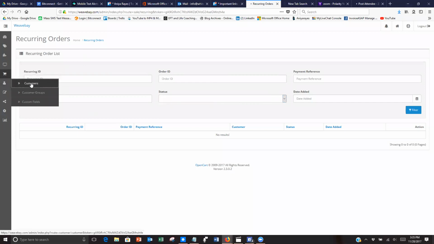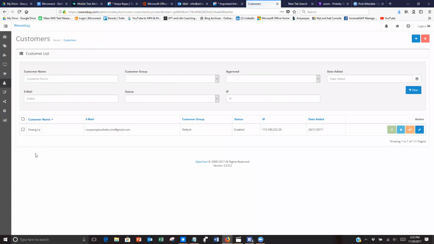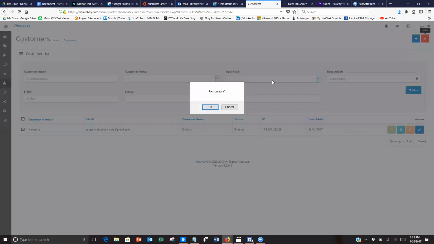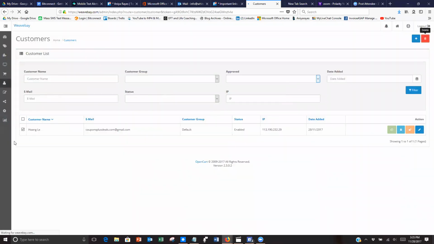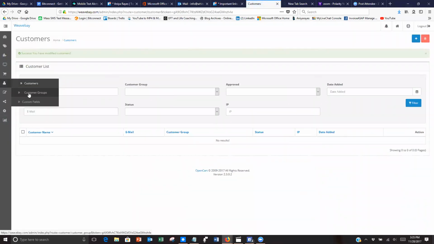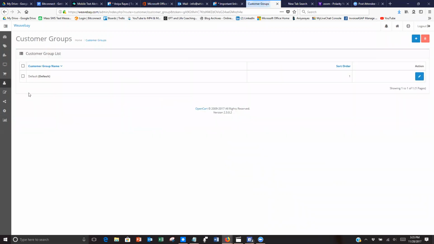Here's where you find your customers. I'm not sure who this is, so we're going to go ahead and delete that person. Here's how you delete a customer: you just click it and hit that. It's going to ask you if you want to. Yes, you do. Customer groups: you can create customer groups. Right now the only one is default. Say you want to create a wholesale member group or something like that, that's where you would do it. You would just click add and follow all the instructions there.